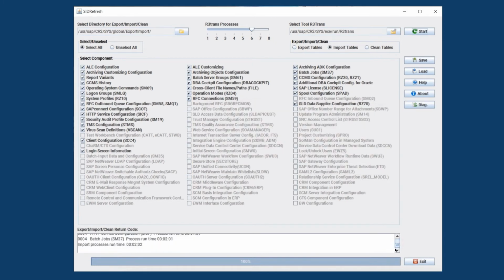Here is the panel where you can see the components with their respective process runtime. And if you encounter an error, you can use these logs to perform troubleshooting if necessary.